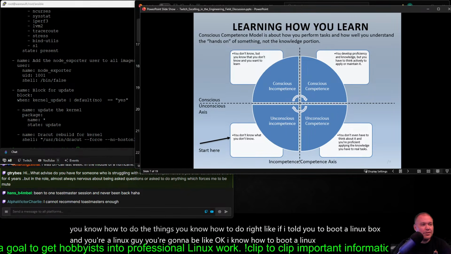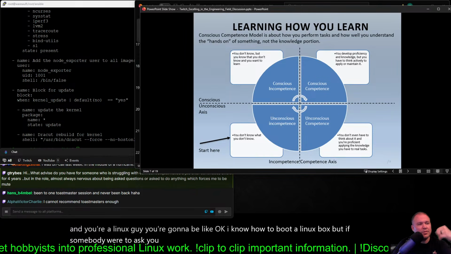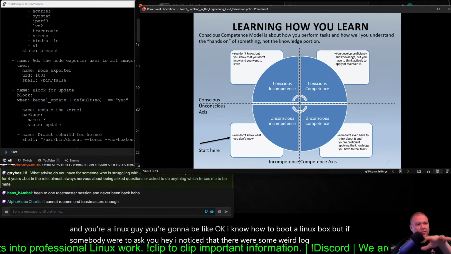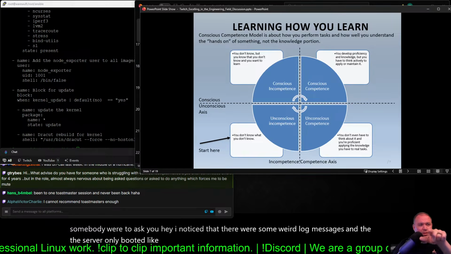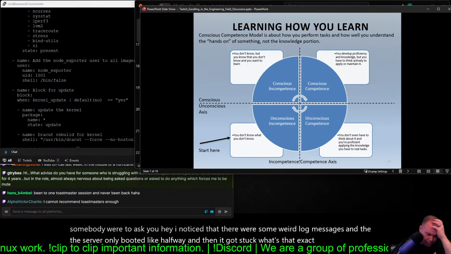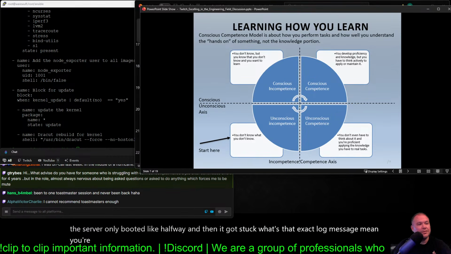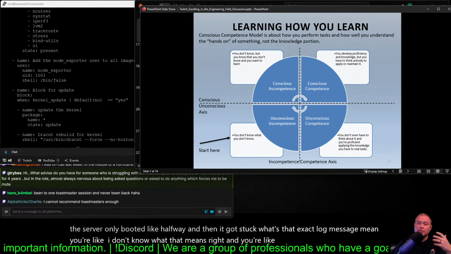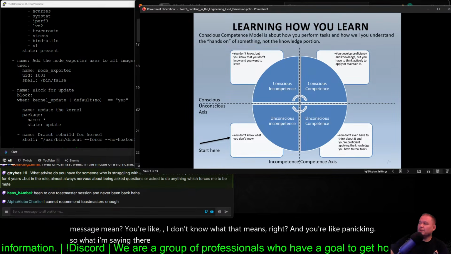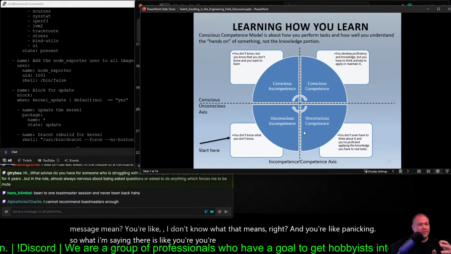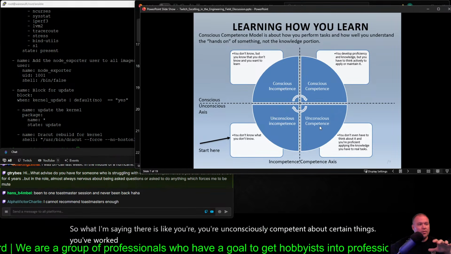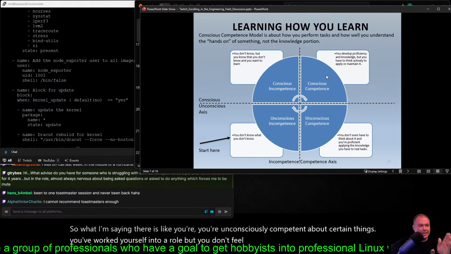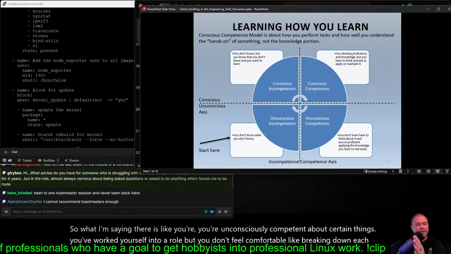But if somebody were to ask you, hey, I noticed that there were some weird log messages and the server only booted like halfway and then it got stuck. What's that exact log message mean? You're like, oh, I don't know what that means, right? And you're like panicking. So what I'm saying there is like, you're unconsciously competent about certain things. You've worked yourself into a role, but you don't feel comfortable breaking down each individual piece, right?